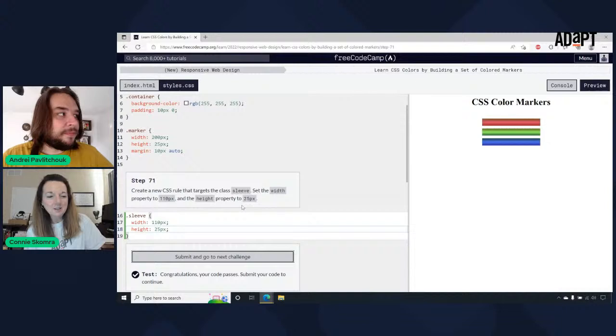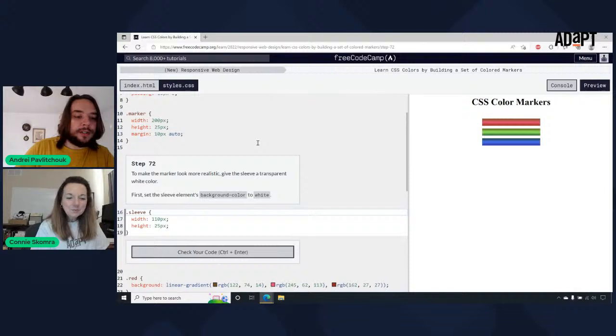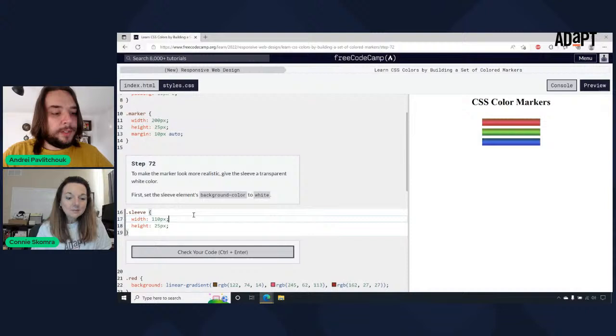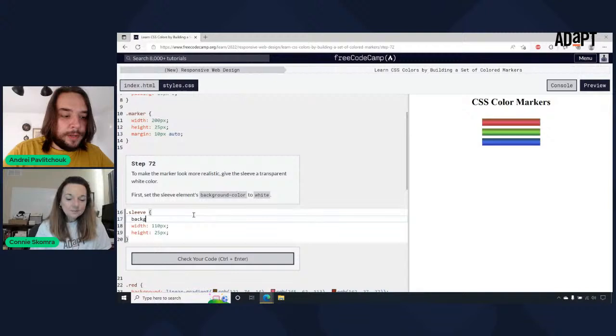So to make the marker look more realistic, give the sleeve a transparent white color. First, set the sleeve element's background color to white. So first of all, we need to set the sleeve background color to white. So we will do that. We'll just add in the background color, and then we'll do white.